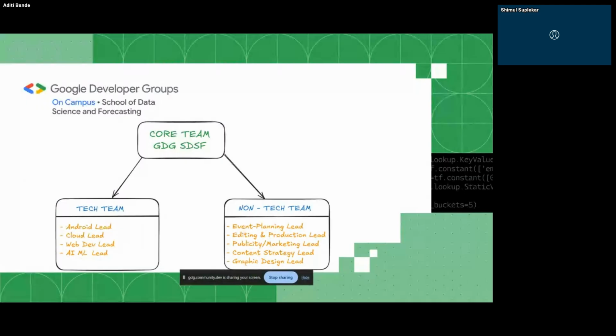Then finally, we have content strategy lead. If you are good at writing, this role is for you. You'll write captions, event descriptions, or maybe scripts, making sure that everything sounds amazing. It's all about storytelling and tone consistency.